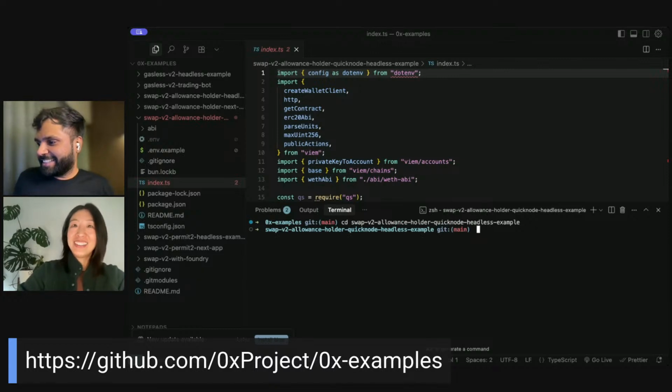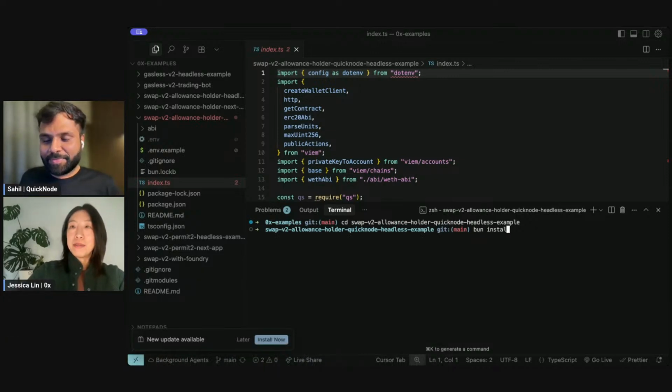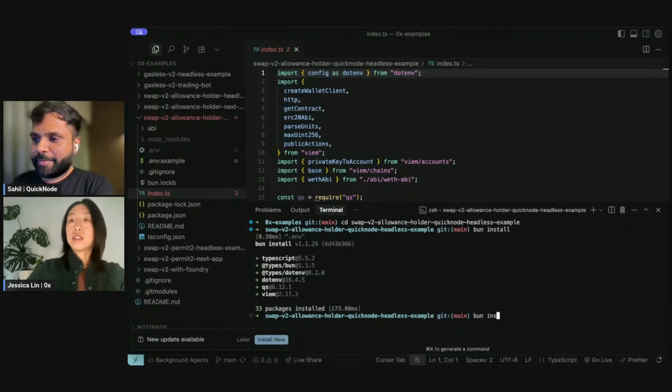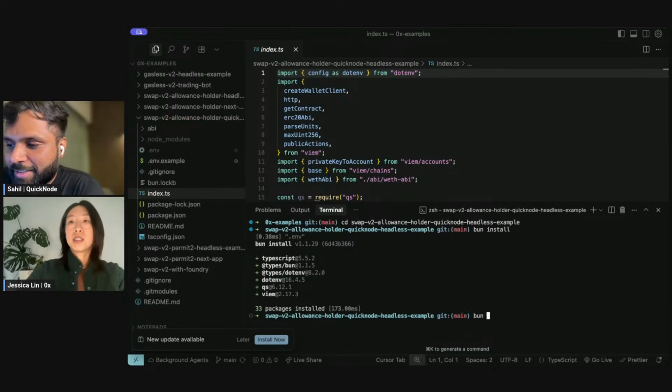All right, so I'll go through and install the program, and then just go ahead and run it. So bun install, and then I'm going to run bun index.ts.